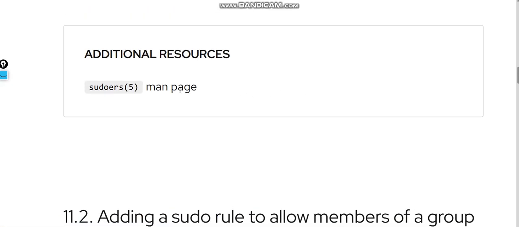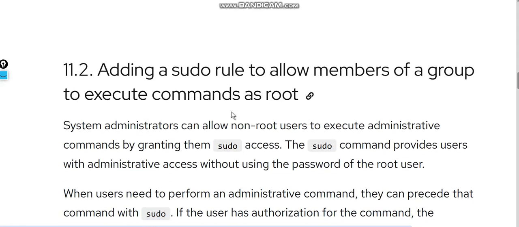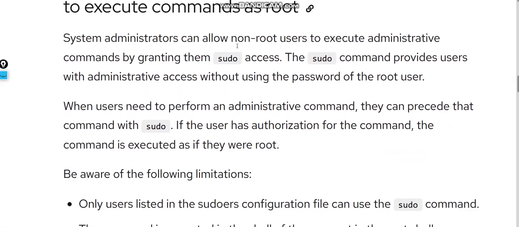Sudo man page, additional resources. Adding a sudo rule to allow members of a group to execute commands as root. System administrators can allow non-root users to execute administrative commands by granting them sudo access. The sudo command provides users with administrative access without using the password of the root user.